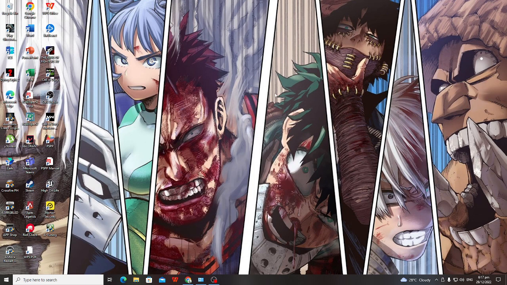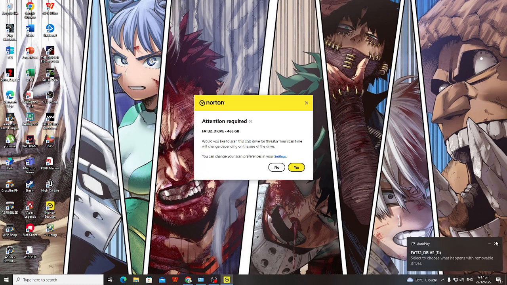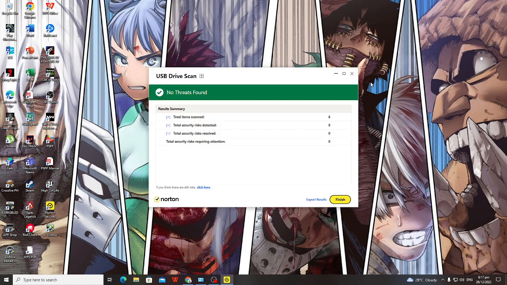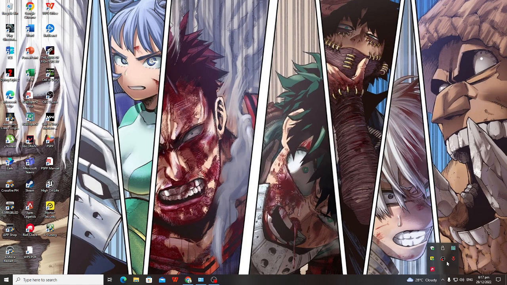So first, we need to plug in our FAT32 drive or NTFS drive. For this one, I have already converted my NTFS 466 gigabyte external storage drive to a FAT32 drive. So yeah, I'm just going to click no on this one. There we go.